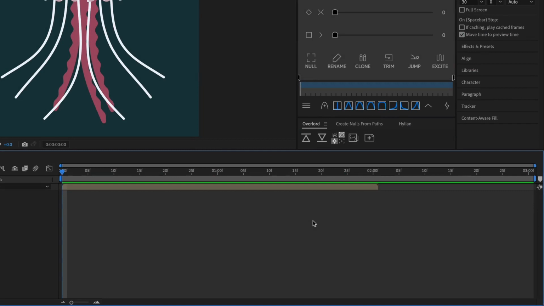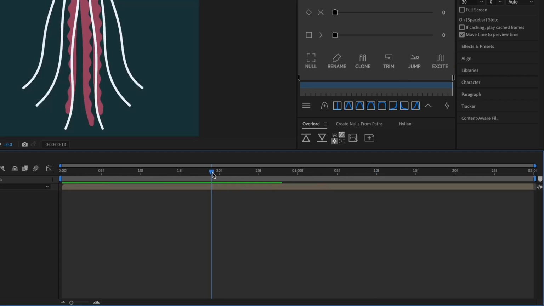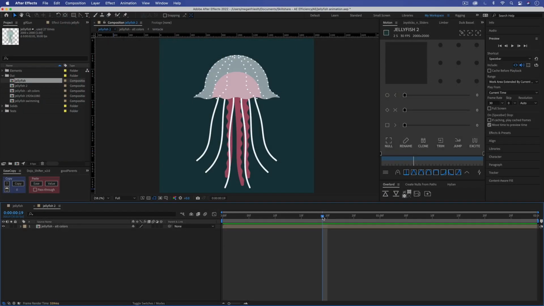Let's say you have a composition that's longer than you need it to be. So I want to trim this to just 2 seconds. I can drag my work area to 2 seconds and then right click on this work area right here and do Trim Comp to Work Area. That way I don't have to go into my composition settings and I can more easily trim the comp to the duration that I want.